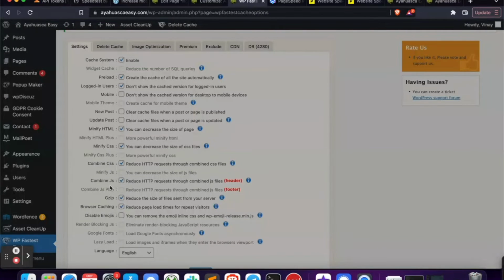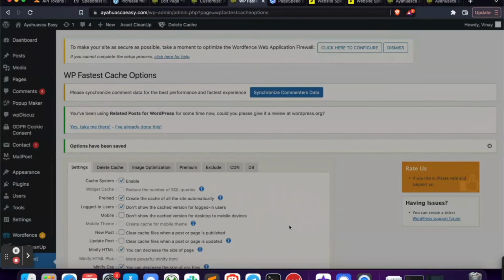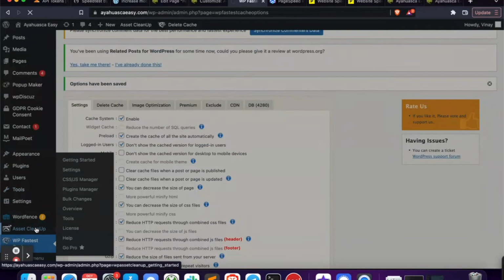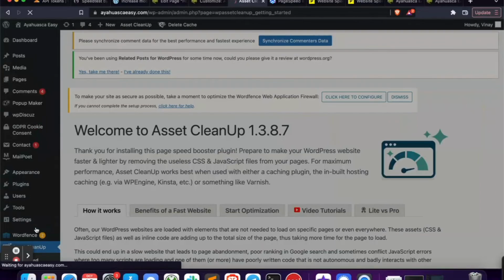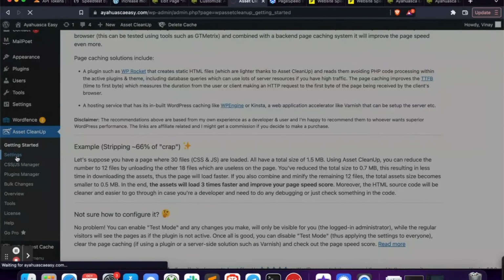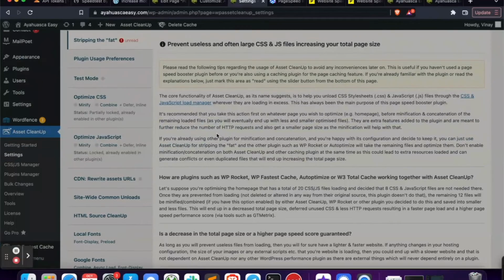The combination of JavaScript in the footer seems to be a paid option. So if you wanted to go a little bit further and pay some money, you could. I'm going to keep all these things. But then the other thing is that asset cleanup is another plugin which we have, which is doing similar things. And I just want to make sure that it's not contradicting.